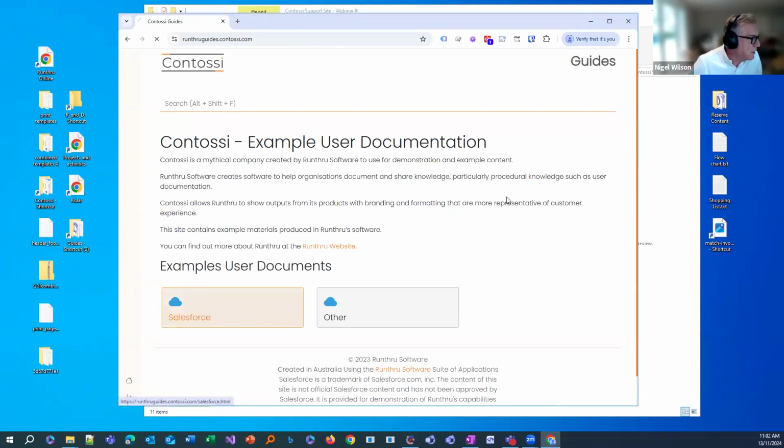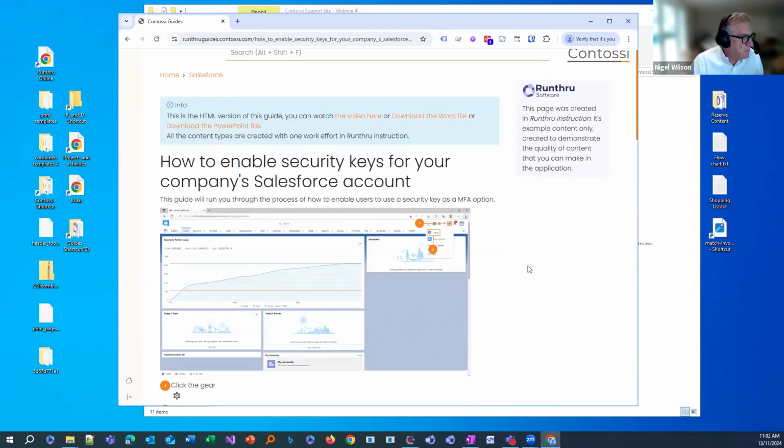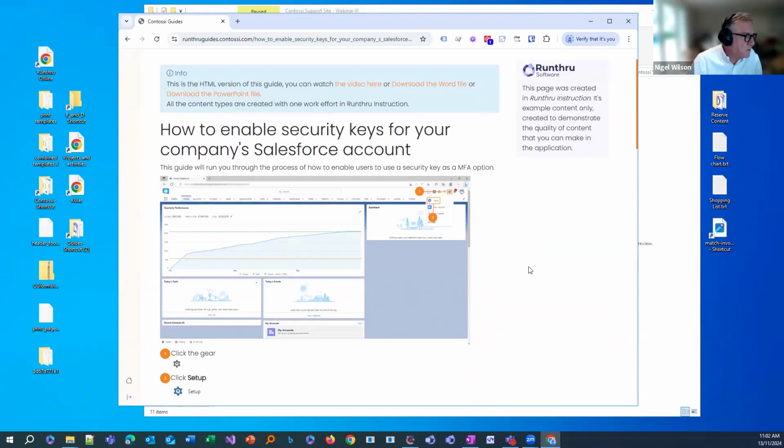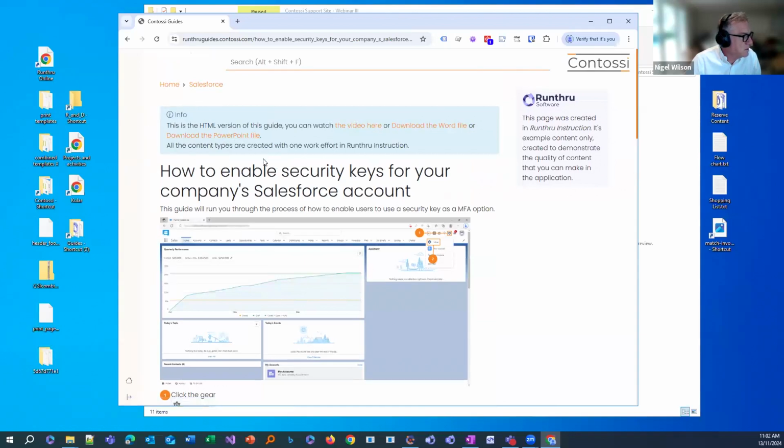Inside the site, you might see some rich materials. This one here, for example, is from Runthru Instruction, which many of you will have. It has the step-by-step instructions and the screenshots, and it's rendered to HTML, and it has some additional elements as well, the sort of things that you see on professional websites or help sites, such as these little boxes here with the styling in them.